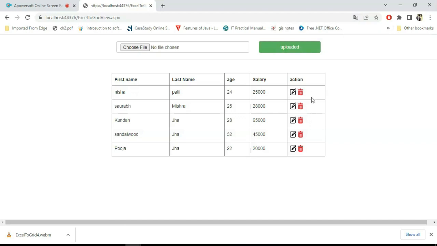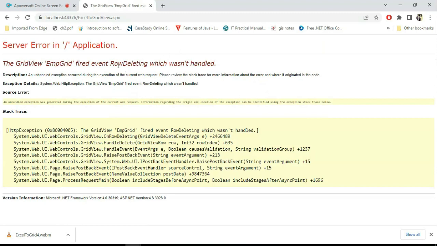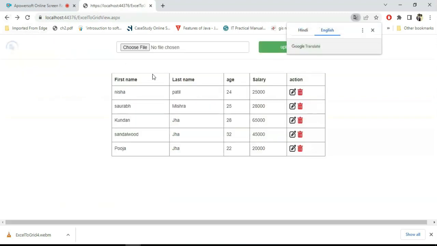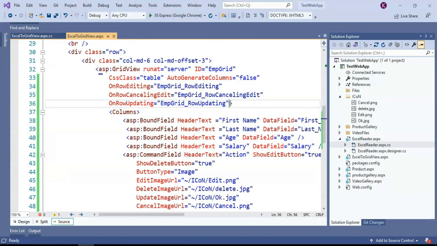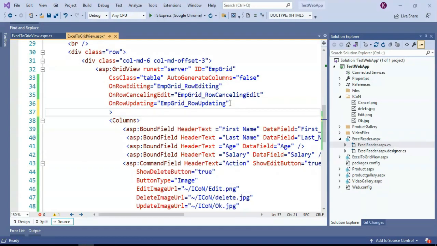Now we have to handle this delete event as well. Currently when we fire this delete event, I will get an exception because the row deleting event is not handled by us. So we have to handle this row deleting event in our grid view. Simply go to our grid view and handle here a row deleting event.